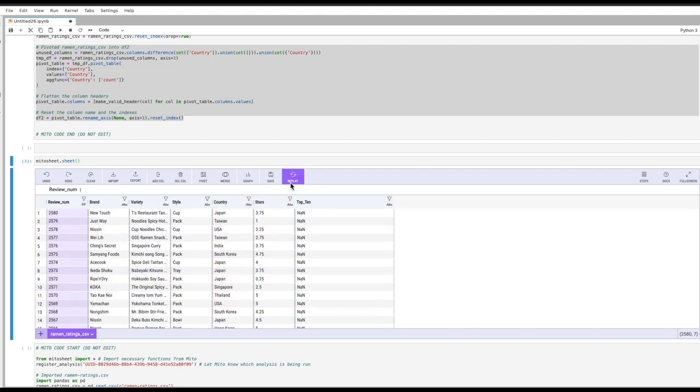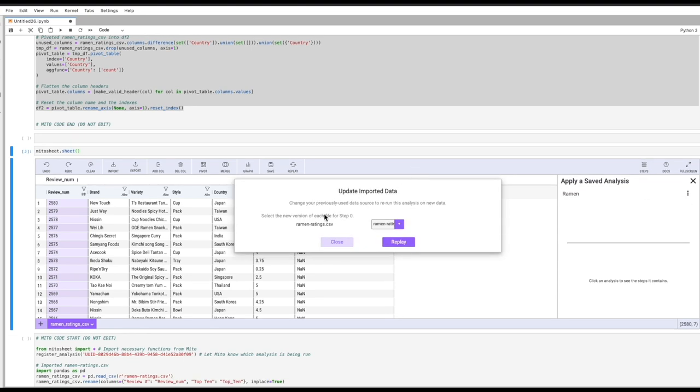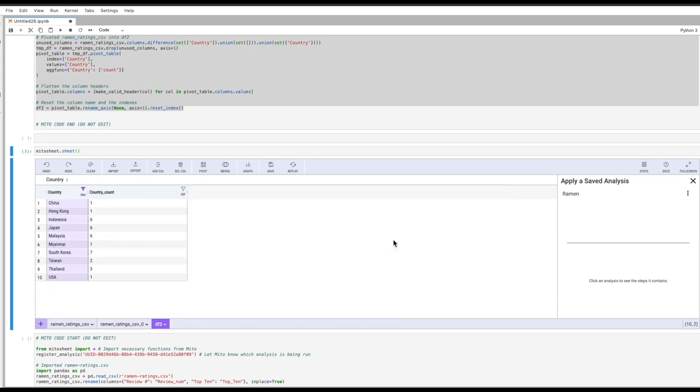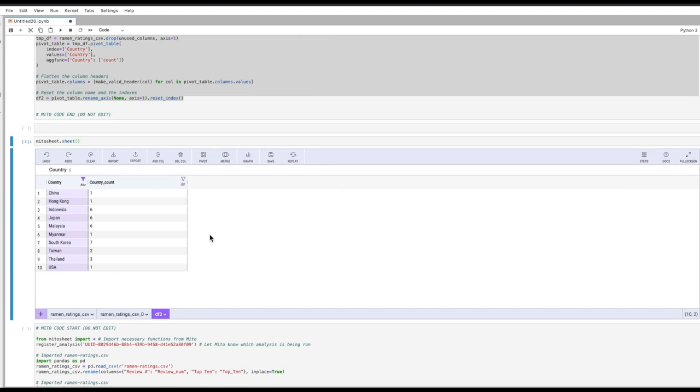So all I'm going to do is just replay my saved analysis. I'm just going to apply this analysis. Replay. And here we go. Here's our data set, and here's the pivot table that we ended up with. So we did not have to do the steps again. We just generated that from running the saved analysis. It's sort of like a macro, essentially.